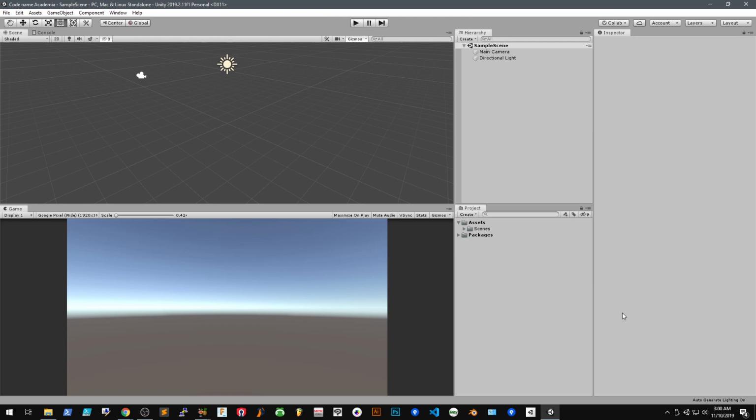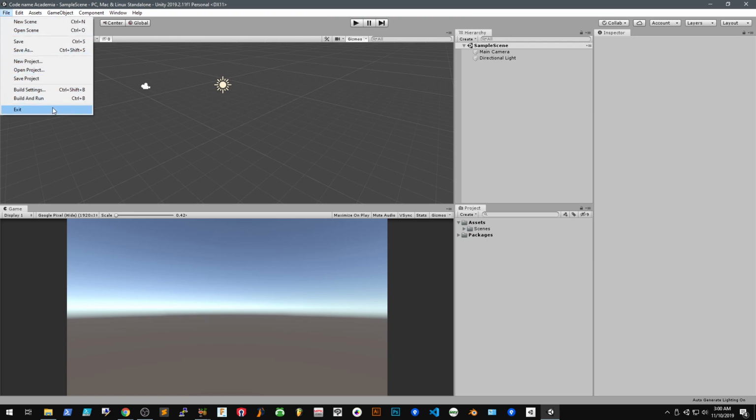Okay, so here we are in Unity, and this is what a basic project looks like. This is what they refer to as the scene view, and this is the actual game view. But I'm not going to jump into it just yet, so I'm going to go ahead and exit out for a second.